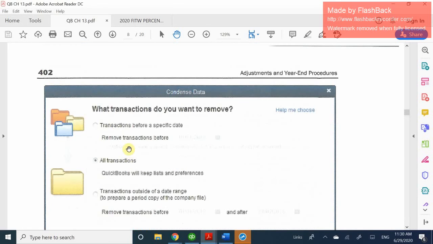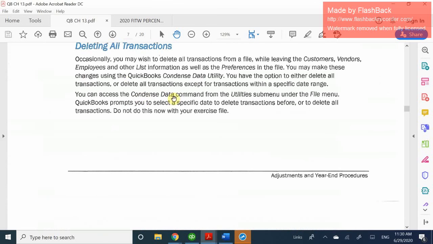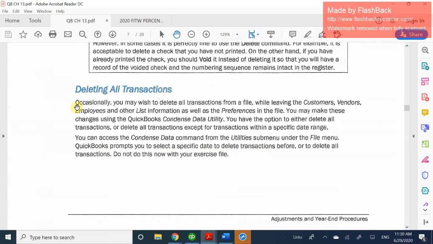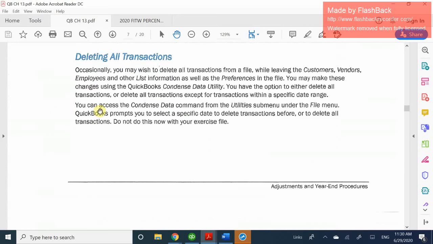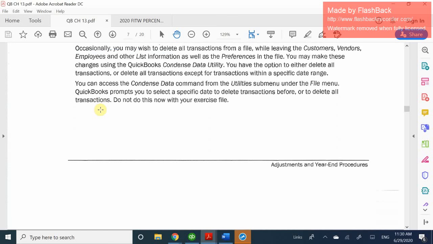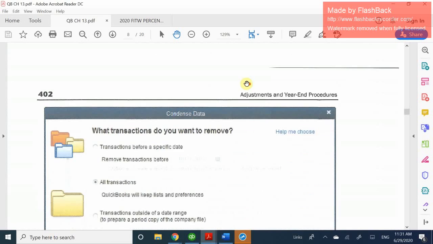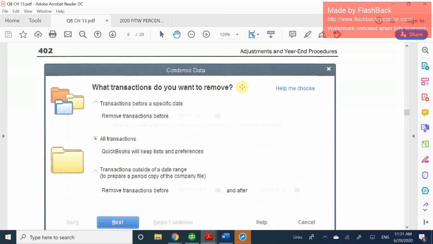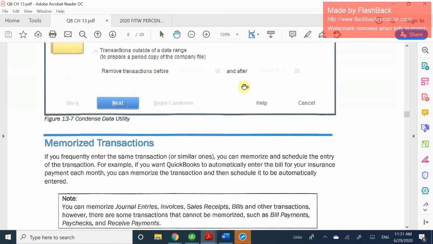So again, you never want to actually delete them all like that. You want to be smart about it and condense the data, and it's just going to clear out everything. Okay? So that is how you delete all your transactions in one shot.